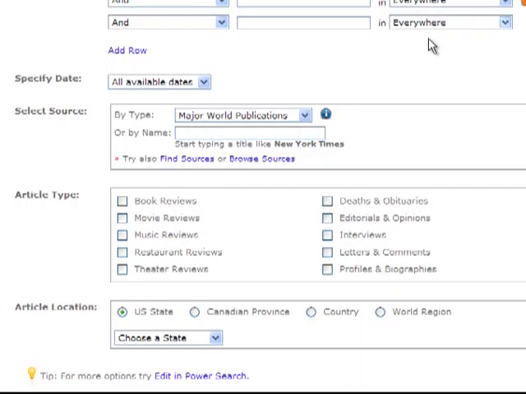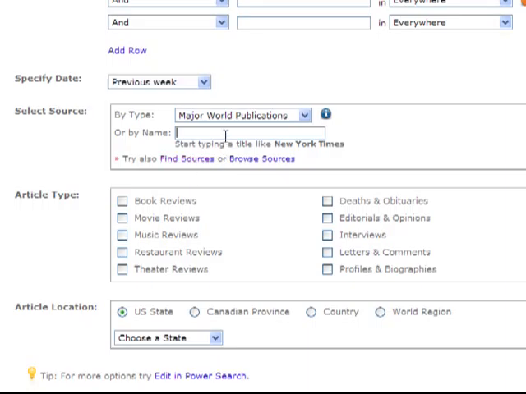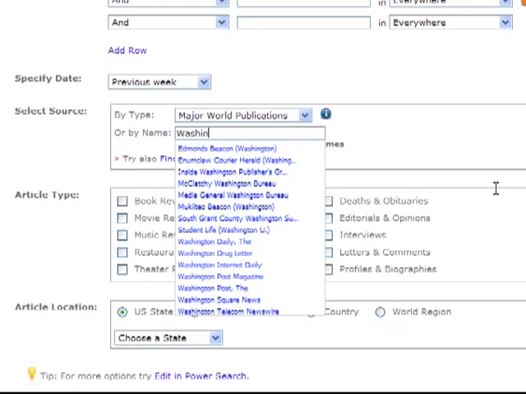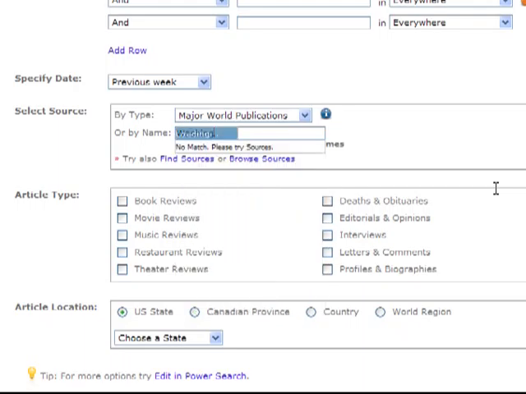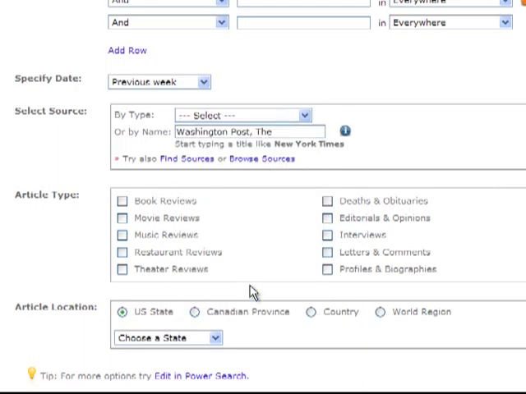So next, we would specify the date. We want previous week. We want to type in the newspaper name. This is pretty handy because you can just start typing a name and it'll automatically check the database for you to see if LexisNexis has that title in its holdings. So we can type in Washington Post and hey, we're in luck.